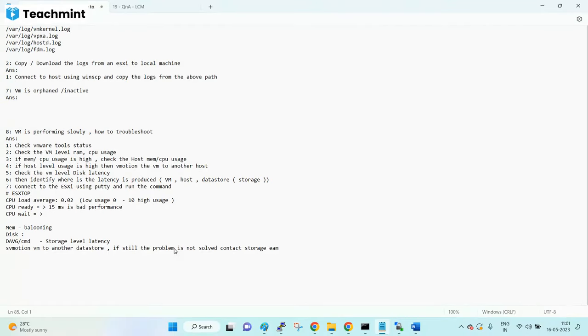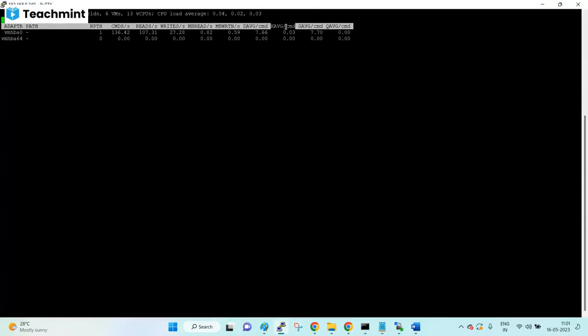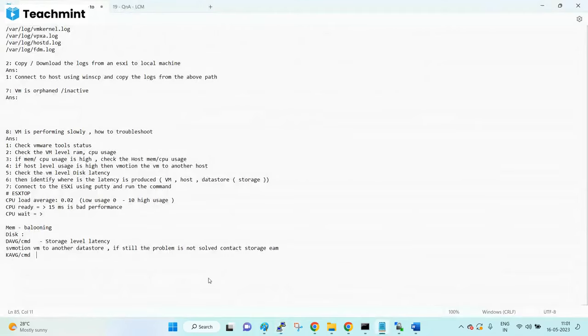So the next value, K average: ESXi level latency. For ESXi level latency, vMotion the VM to another host. If there is latency on one host, move it to another host.